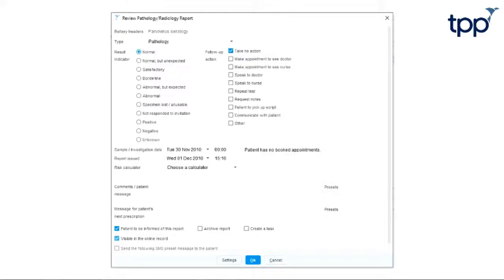If you have auto-filing turned on for your path and radiology results, we've added a new setting where you can select when reviewing them whether they're visible in the online record. And before reviewing, this will be automatically not visible in the online record.